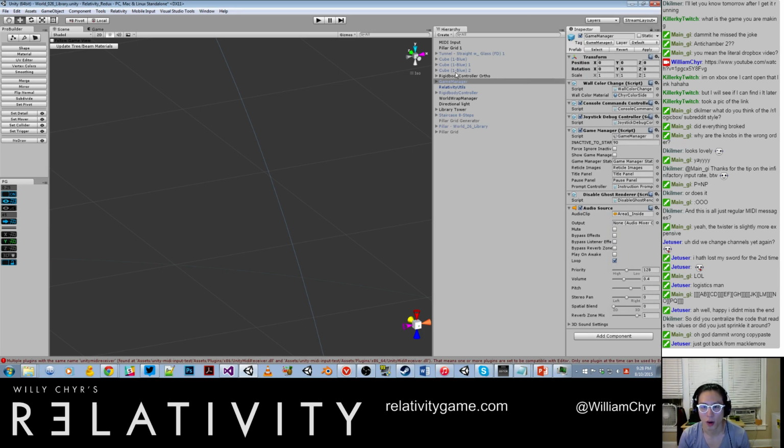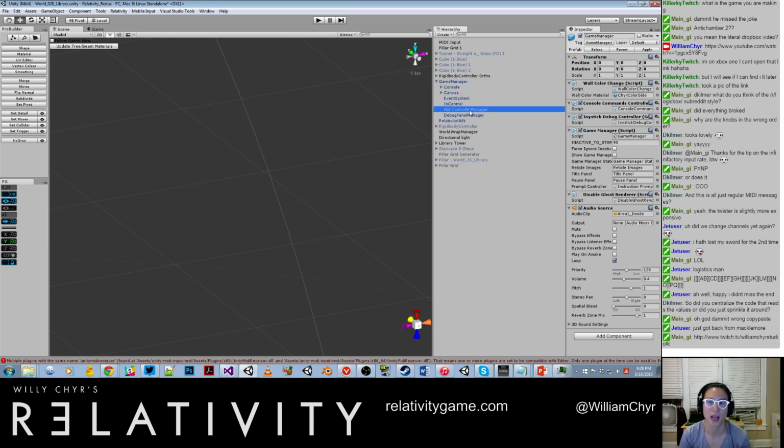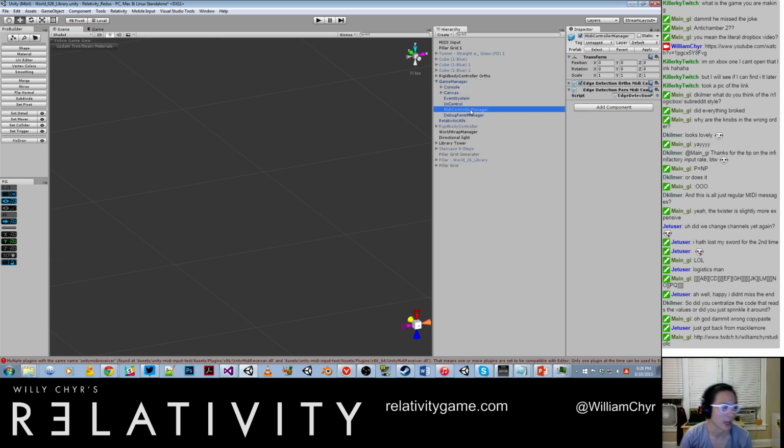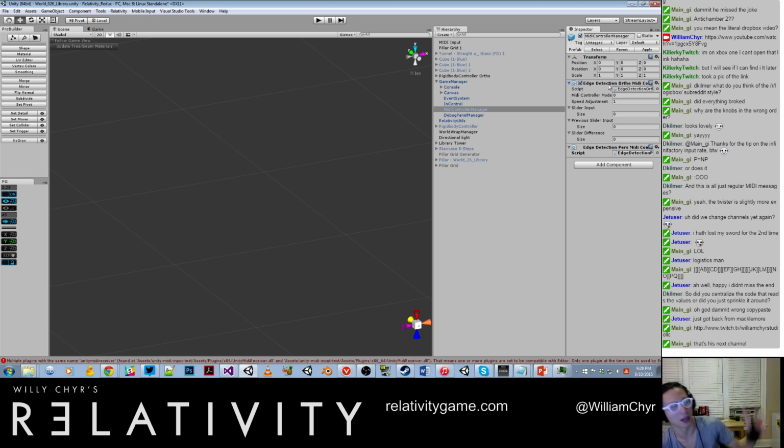Okay, so I've got this game manager, and inside I put all the MIDI controller stuff so that it just doesn't clog up my actual shader stuff.